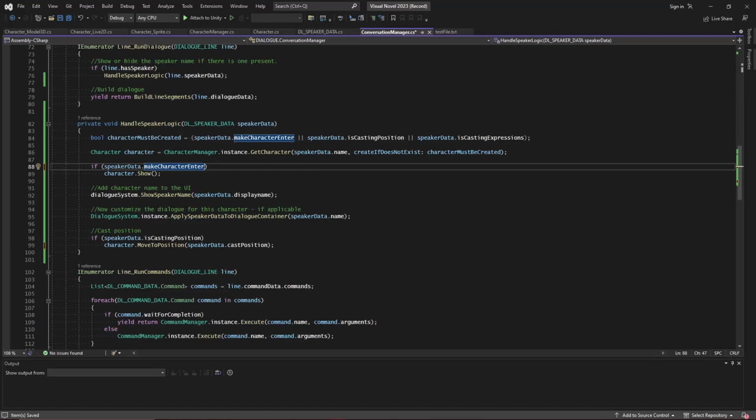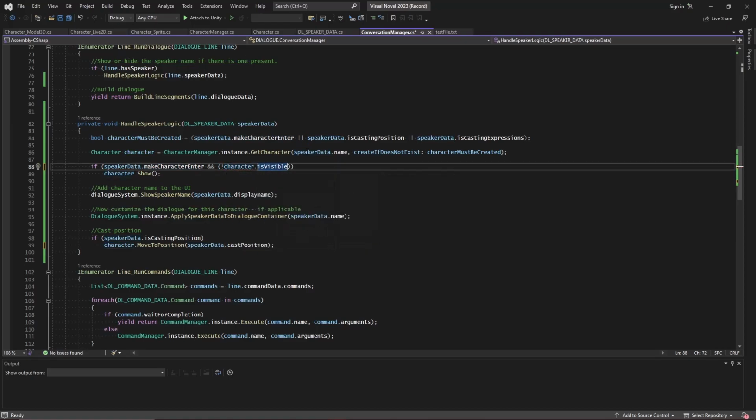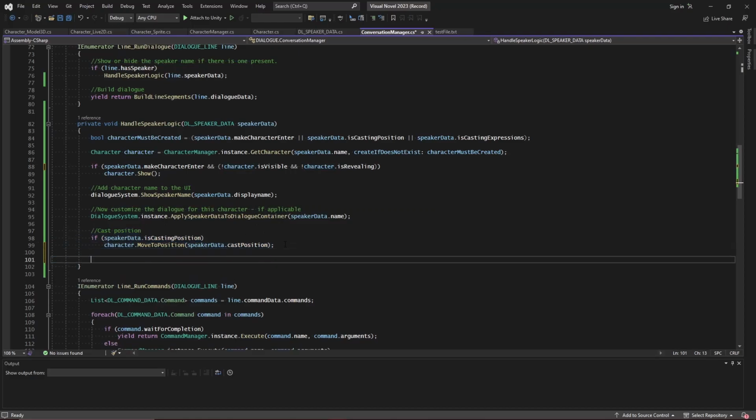But for this portion, before we make this character show up, we first want to obviously make sure that this character is set to enter, but also let's check another thing. Let's make sure that our character is not already visible. As long as our character is not already visible, and we want to make them enter, they'll show up. And also, not character.isRevealing. We don't want to go ahead and force this show command again if we're already visible, or if we're in the process of revealing. So then we've got our casting position, so our character is going to move to the position, and the only thing that's left for us is casting the expressions.